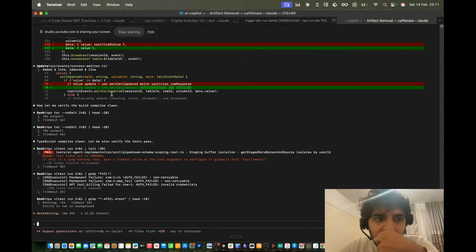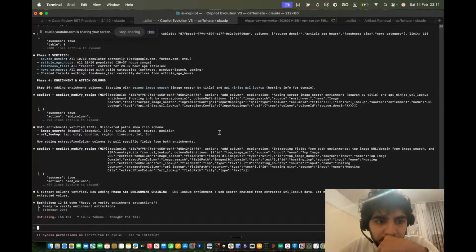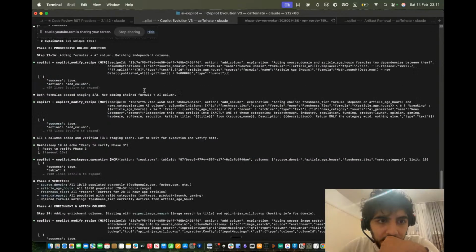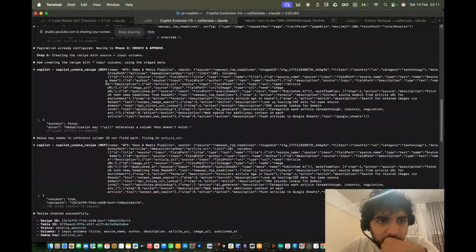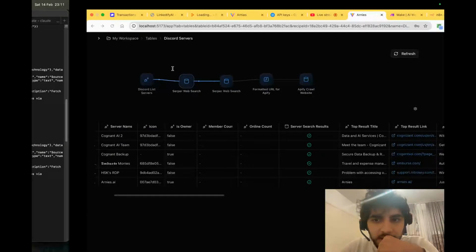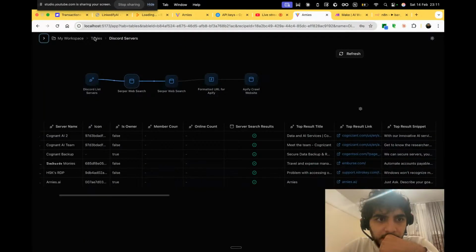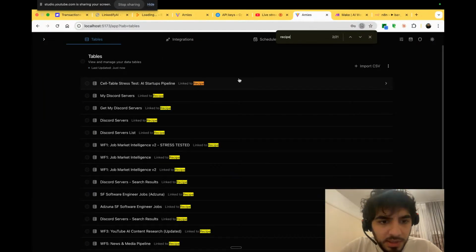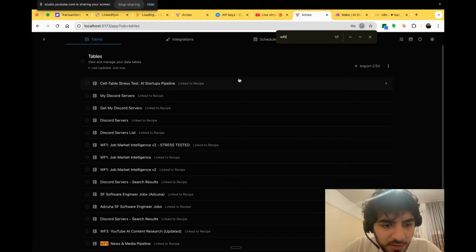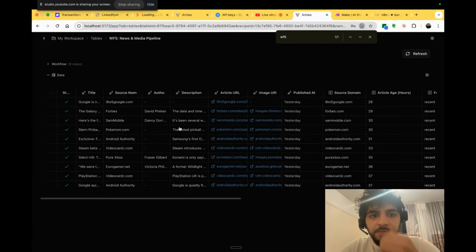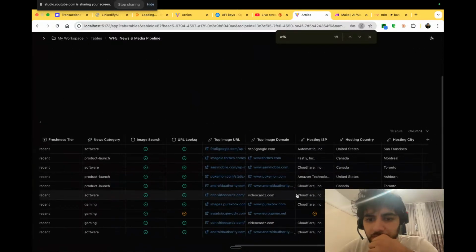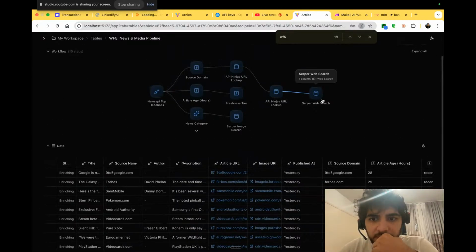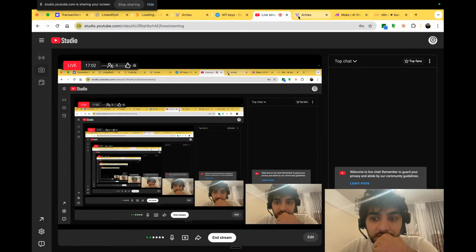So what's going on here? It's actually cleaning up the code now. So we got this old code. See, here, I just connected it to my MCP. It's actually creating a workflow right now. Let's see which one it's creating. Create recipe, WF5 news and media pipeline. So it's going to create this recipe right now, called recipe WF5, news and media pipeline. And wow, as you can see here, what it's doing basically is connecting all these different APIs, and it's still doing it now. As you can see, it's connecting all these different APIs.